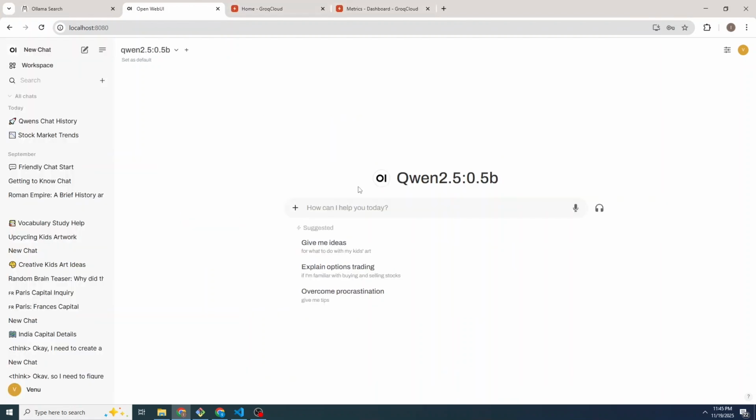Till now we have seen how to access all the downloaded models from Ollama. So now let's see how you can configure access to other models, like OpenAI models and all those things, using an API key.